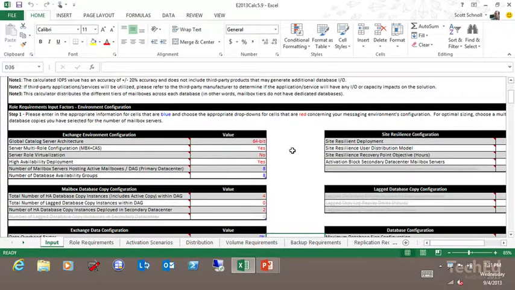So the types of information that you would enter in here are things like, what's your global catalog server architecture? Is it 64-bit or are you using 32-bit? Is your server role going to be multi-role or single role? Are you virtualizing, yes or no? Are you using high availability?